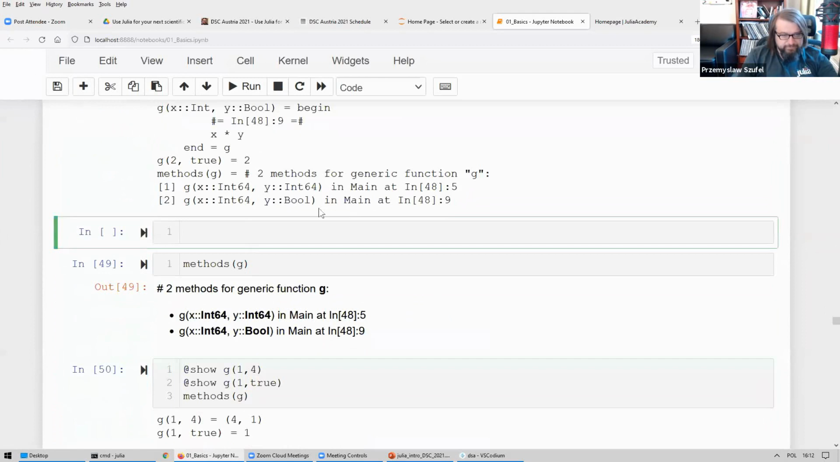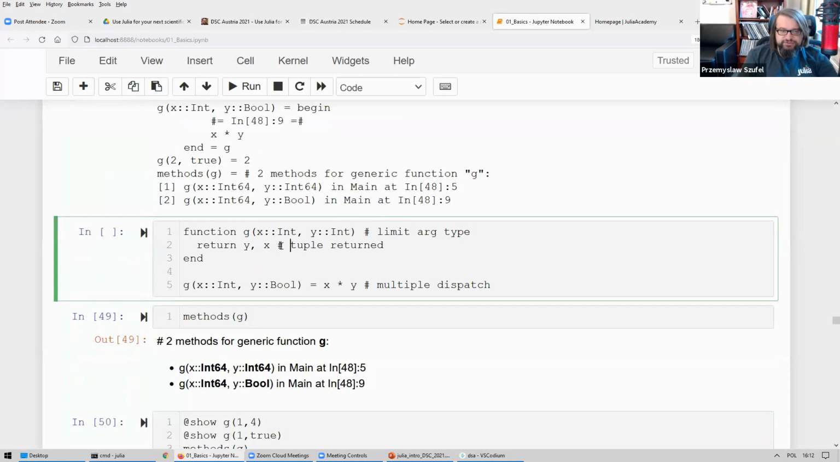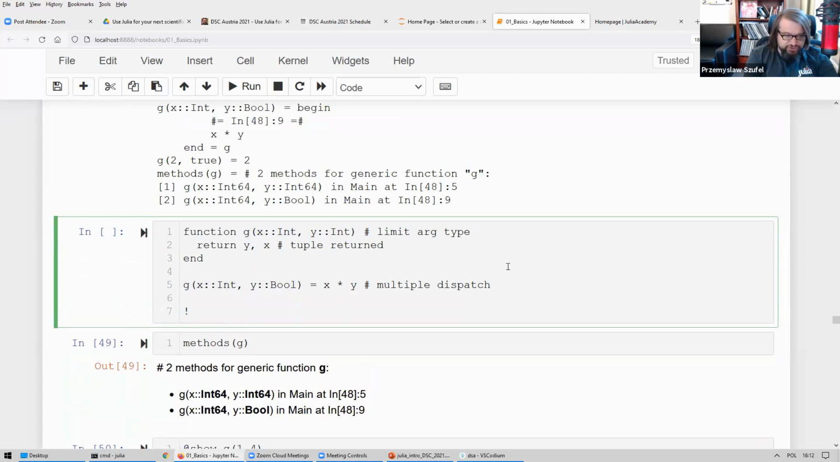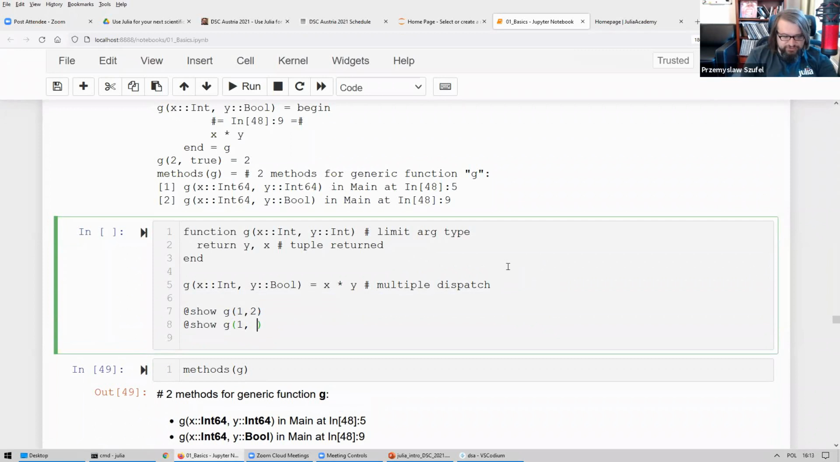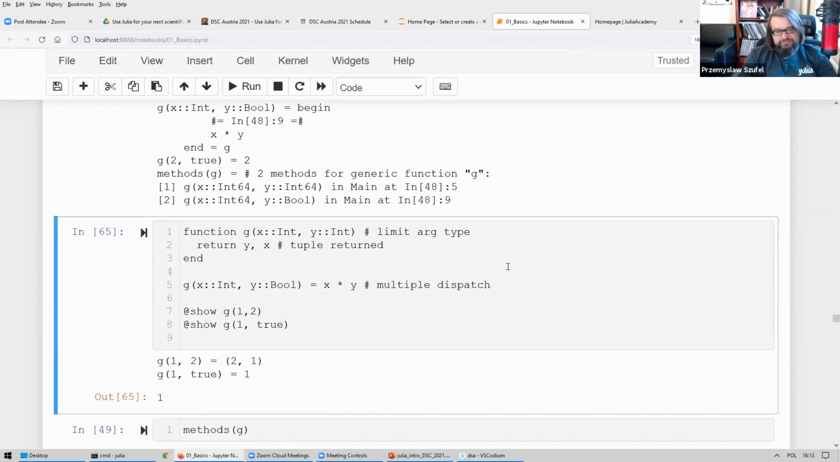Okay, so when we have a function like this, you can have many versions of functions. The same function name can be used with different parameters, and the different parameter types are going to result in different functions. So now I can write @show g of 1 and 2, and then I'm going to get a tuple of elements 1 and 2. And if I write @show g of 1.0 and 2.0, those two elements get multiplied by each other. Okay, so different versions of the functions are going to be called depending on the parameter types.